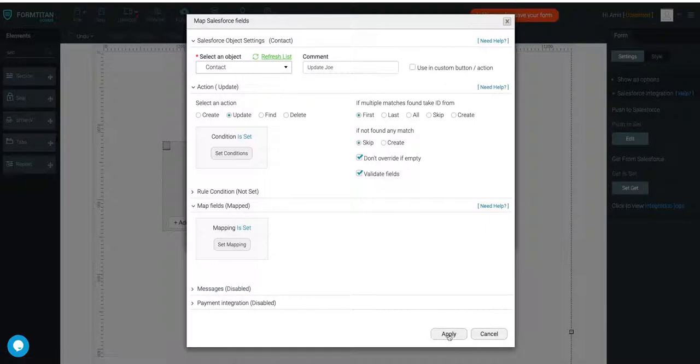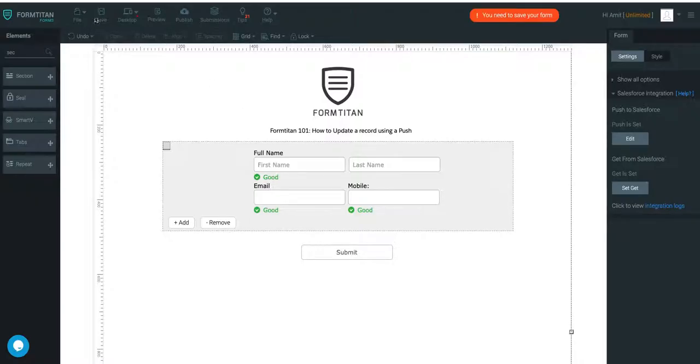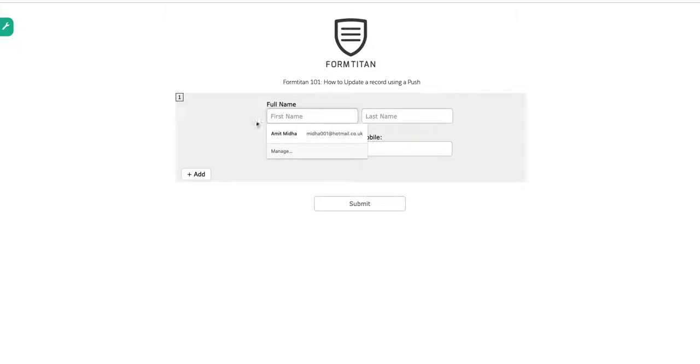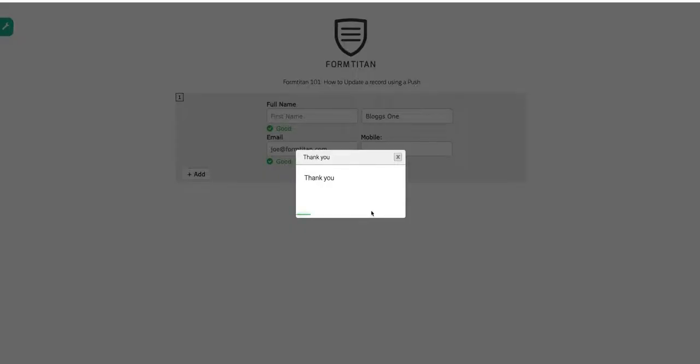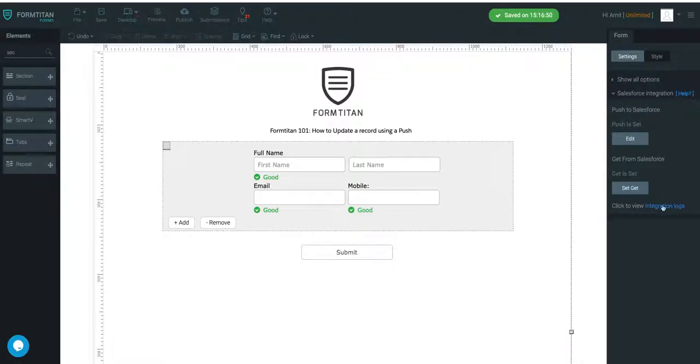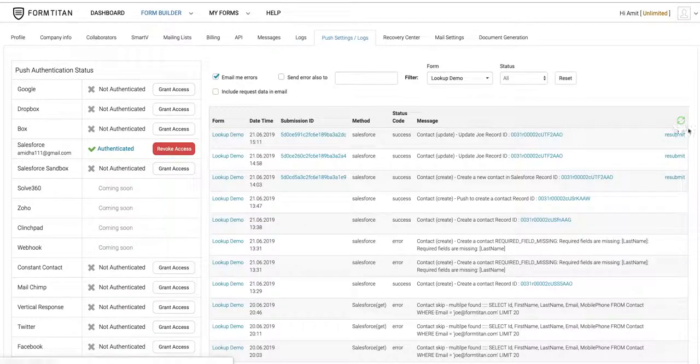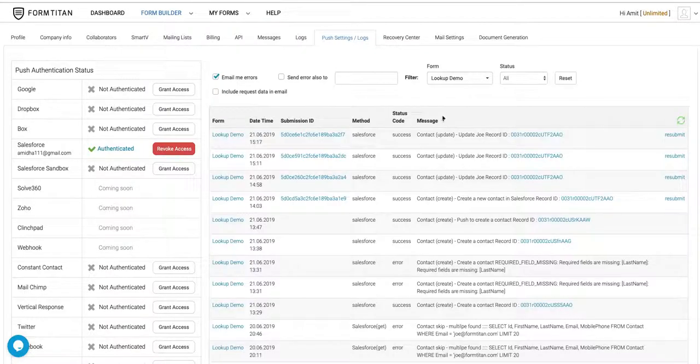So okay, let's go ahead and click apply, finish, save, preview, and we are going to say Joe at formtitan.com, and we're just going to say Blogs 1. Let's go ahead and submit this. Once we've submitted it, let's go into our integration log. Let's have a look. We just have to give it a second. Refresh a couple of times. And there you go, it's refreshed.